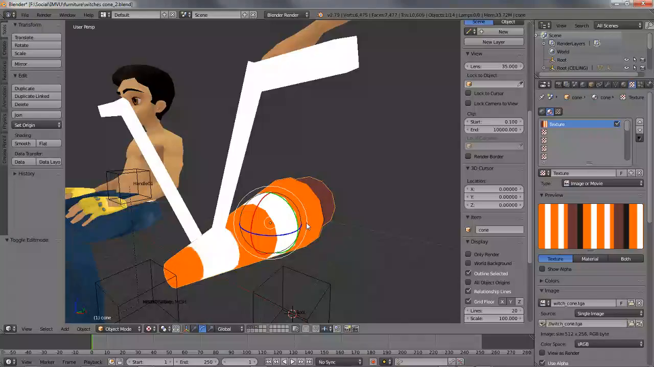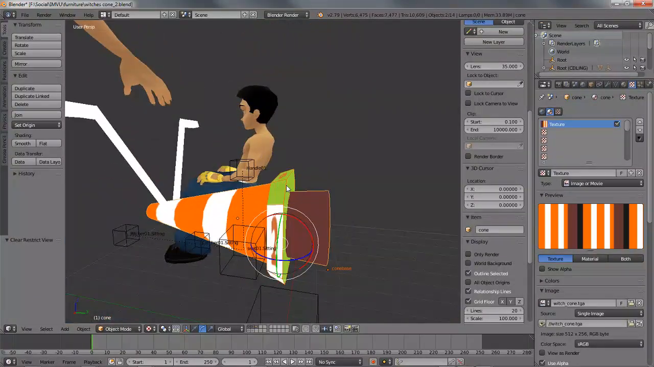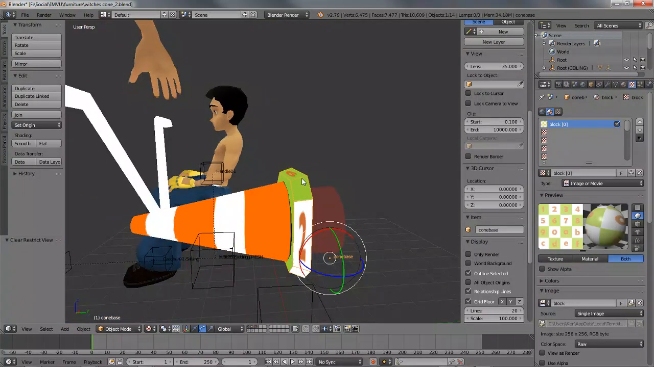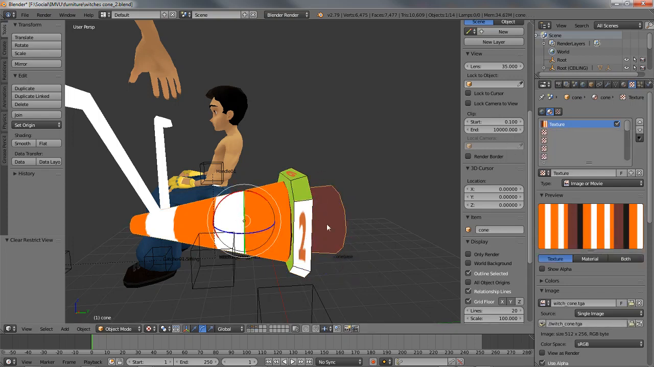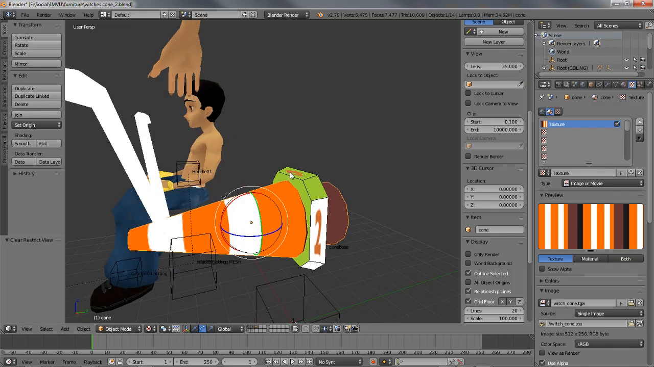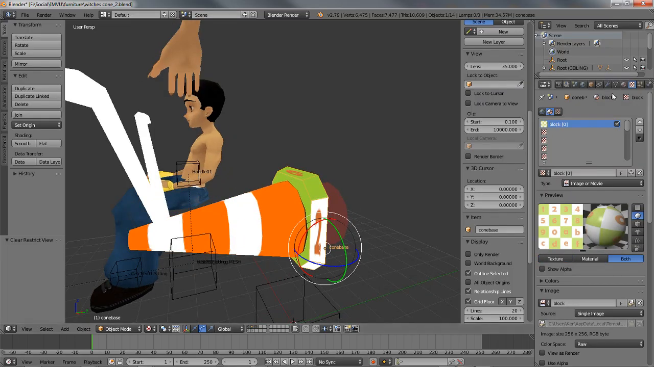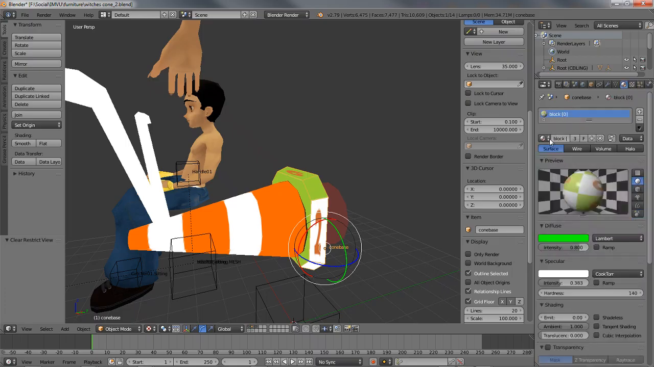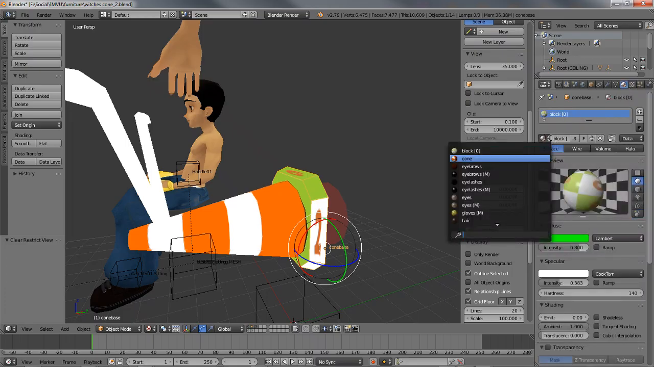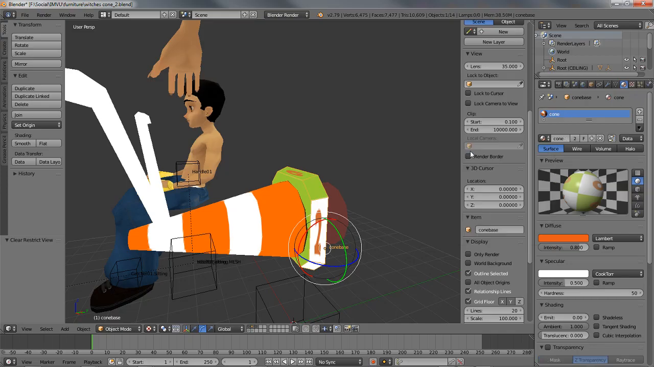Unhide the base, which is Alt H, and we want to apply the black texture to that. That's already got a material assigned to it. So rather than creating a new one, we can use the material that we created before. Just select the object, and from material properties, select the material. So click the spherical icon and there it is, cone. That will change the material but not the texture.